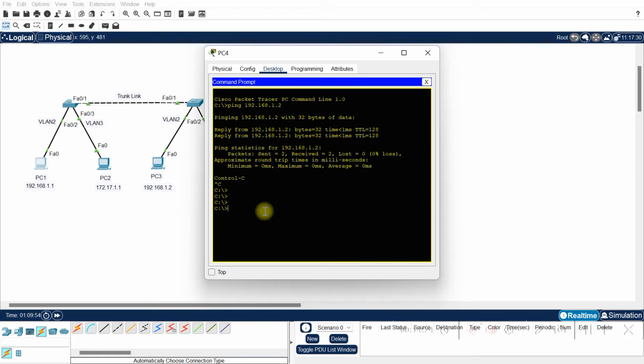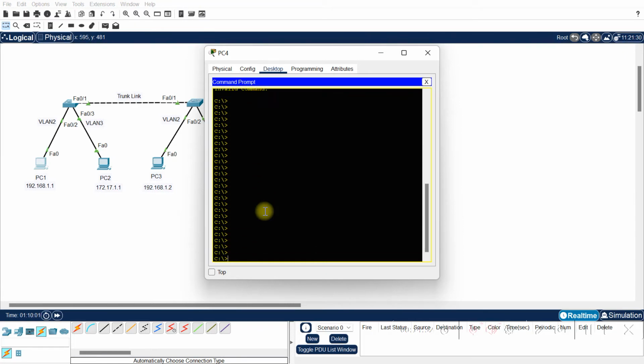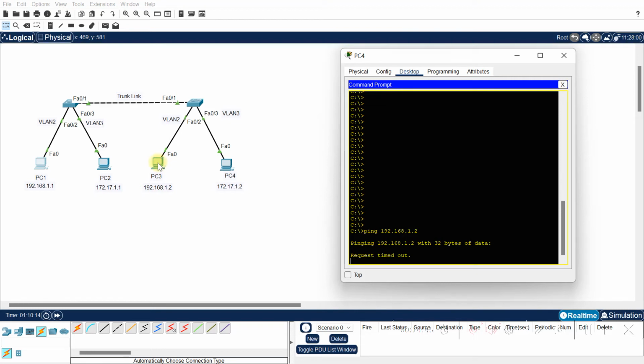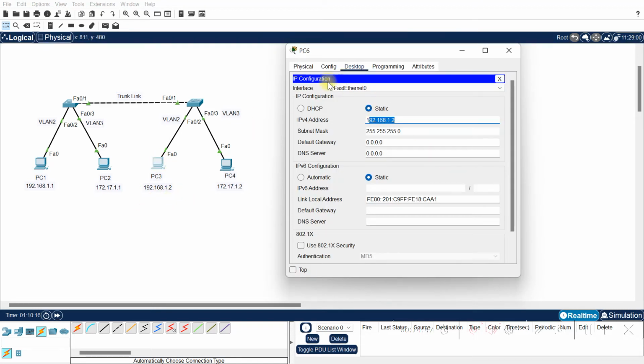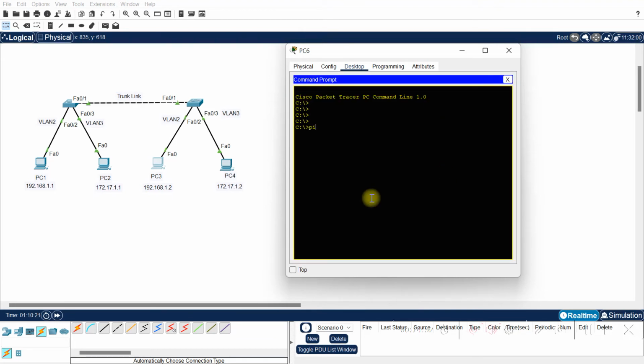So, command prompt. This is previously configured, sorry. Okay, let's do it. Ping 192.168.1.2. Okay, it is not reaching now. Similarly, let me verify from PC2 to PC1 also, PC3 to 192.168.1.1. It is not pinging, right?